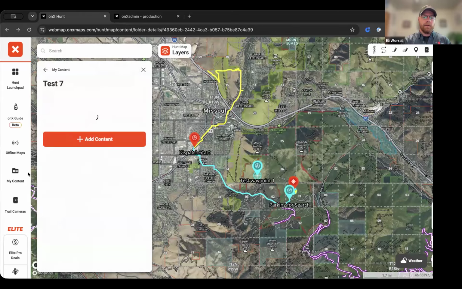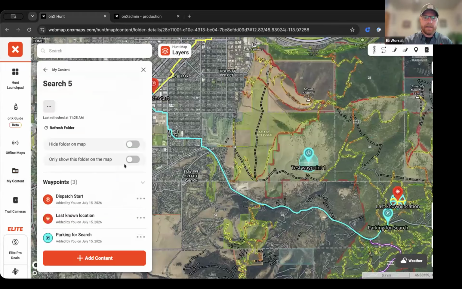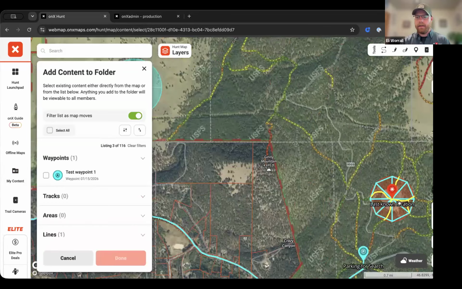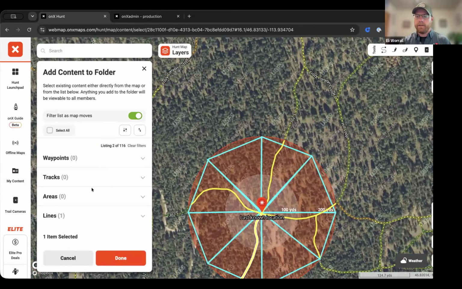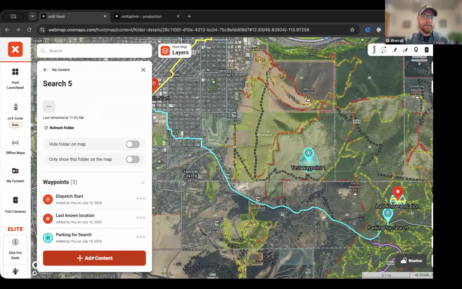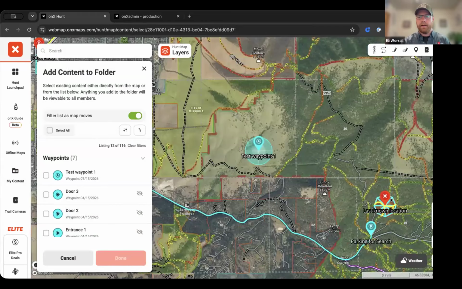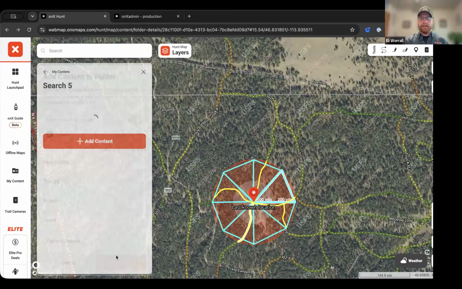All right, so we've already got a folder created here that has everything in it that we need. I'm going to go ahead and add our last route and our last box. So I'm going to go in here and hit this Add Content button at the bottom. And then I just get to go in and click on my line and click on my route, hit done, and it just adds everything in there.